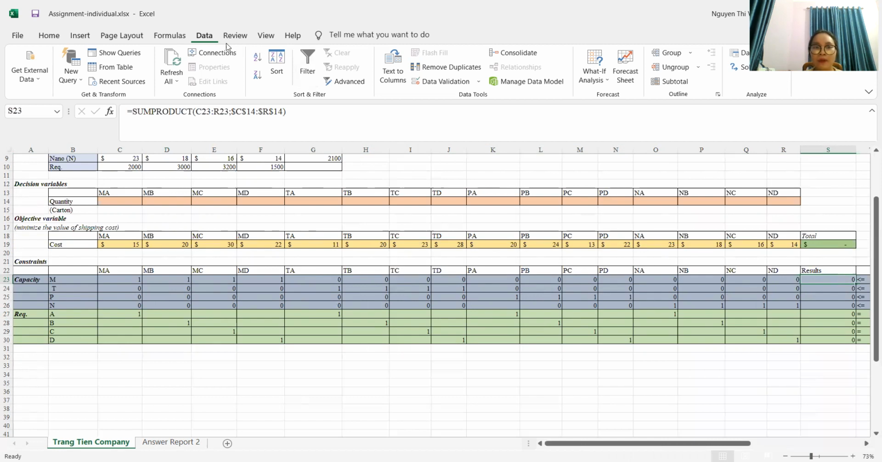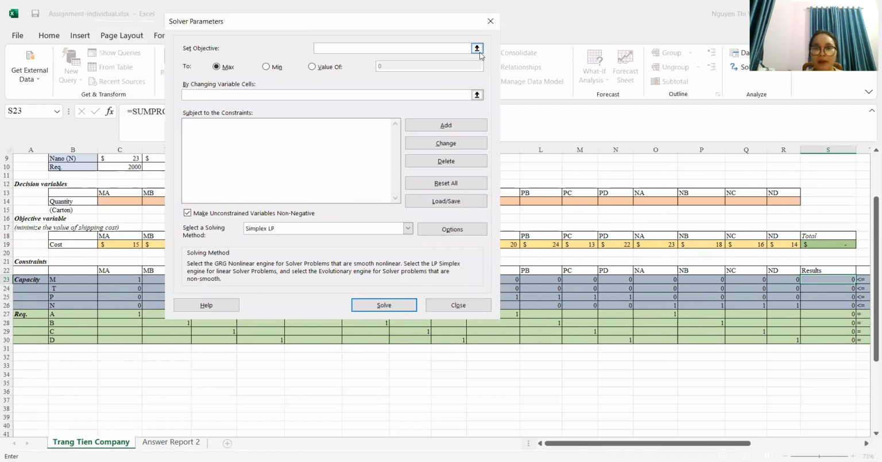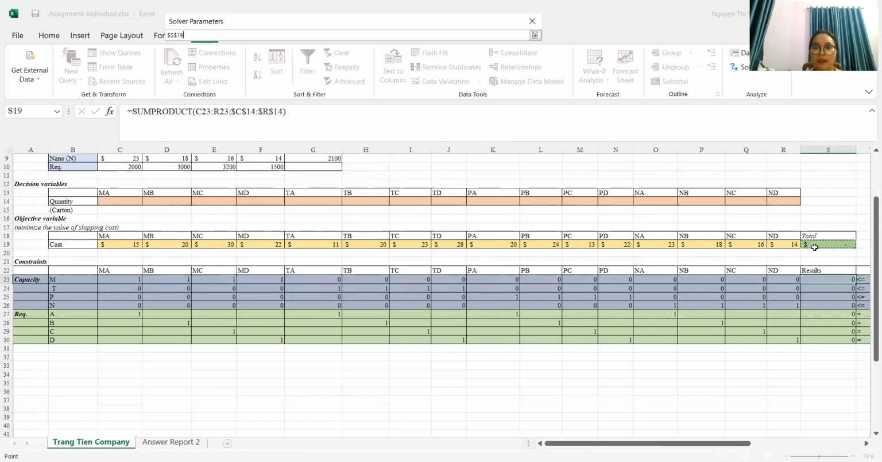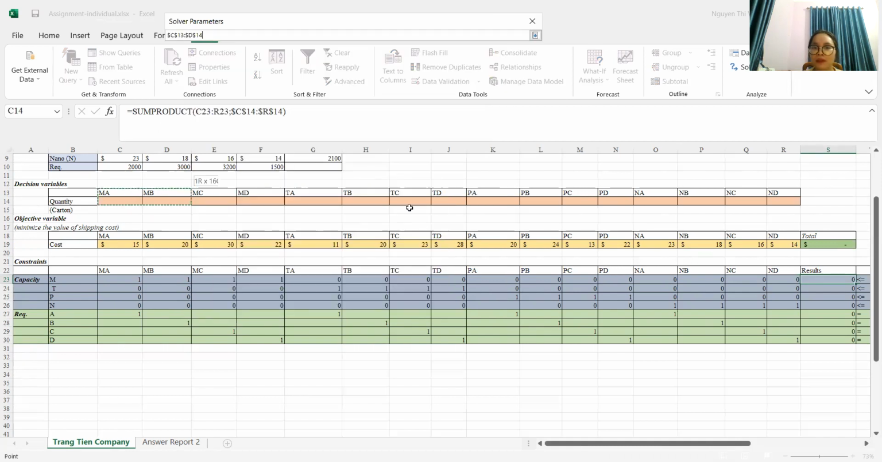And now I will use the solver. First, I choose Data and I choose Solver. I have the Solver Parameters table. In set objective, I will set the total shipping cost of the problem, and because the problem requires the minimum shipping cost, I choose Min. And for the changing variable cells, I will choose the quantity of each route.